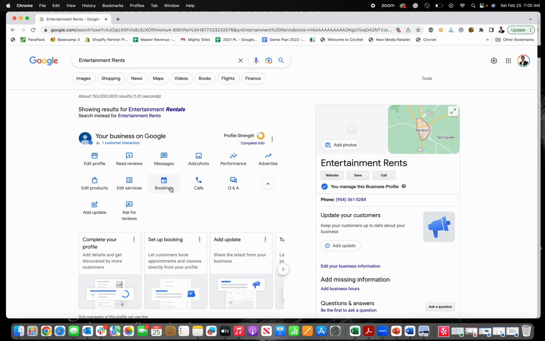If you have trouble finding it, try logging in. If you have multiple Google accounts, try logging in with a different Gmail account and see if that helps, and then do the same thing and search for it to try and find your business.